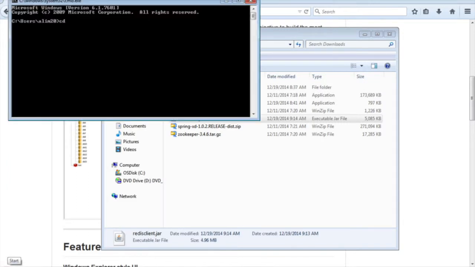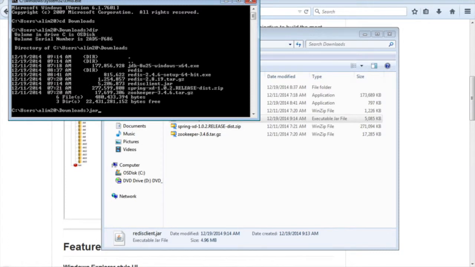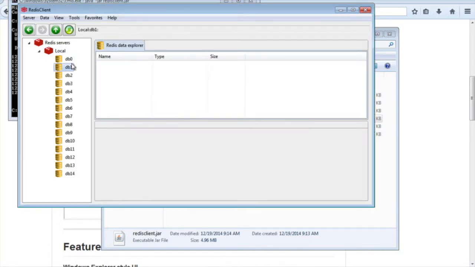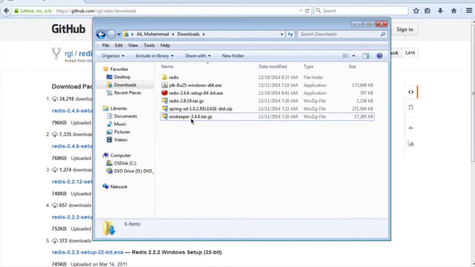So if I go to downloads, Java jar Redis client. If you start it, it looks like this, and you can connect and you can browse different nodes. For Zookeeper, it's pretty simple.